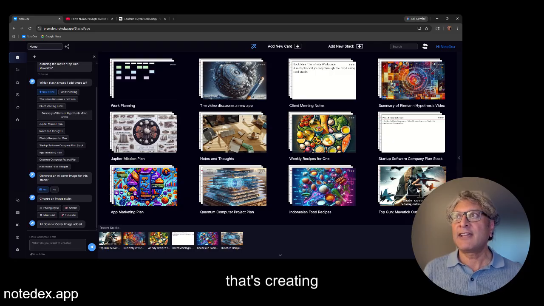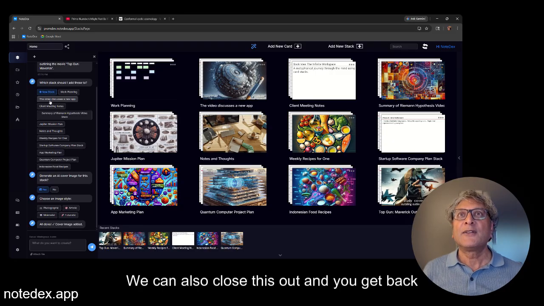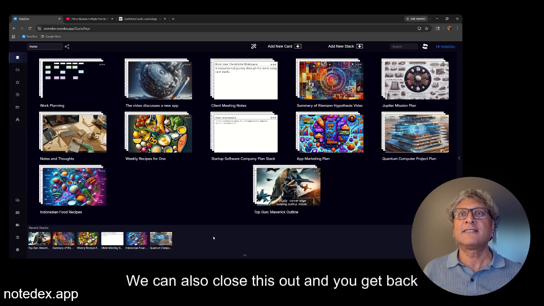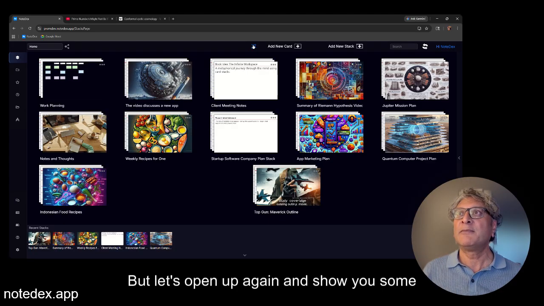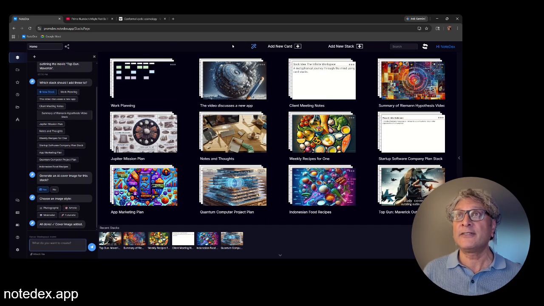So that's creating a stack. We can also close this out and you get back to the normal view. But let's open it up again and show you some other things it can do.